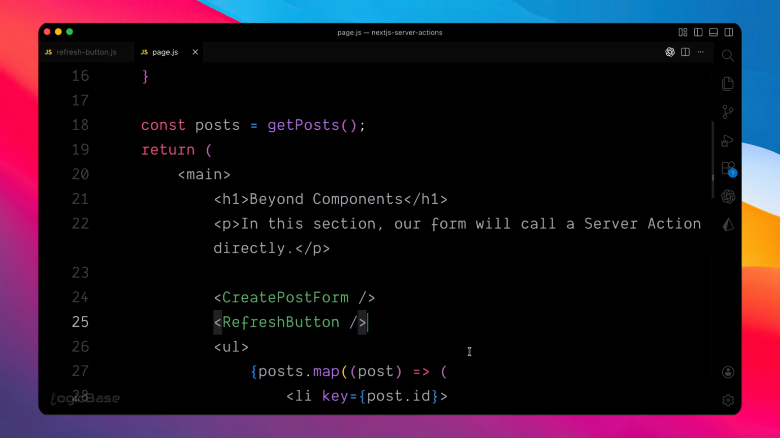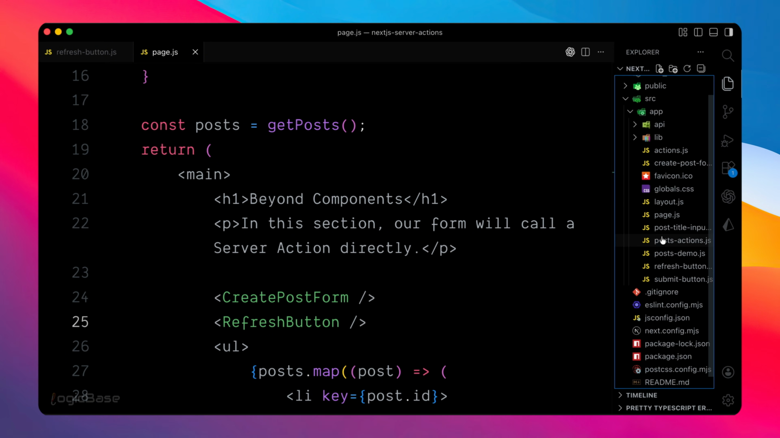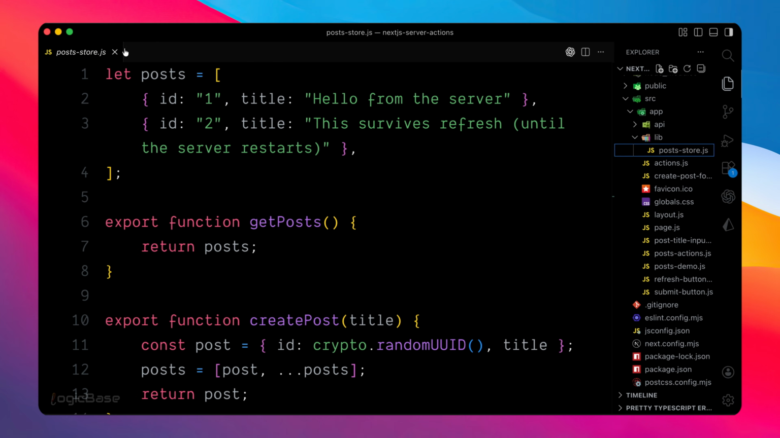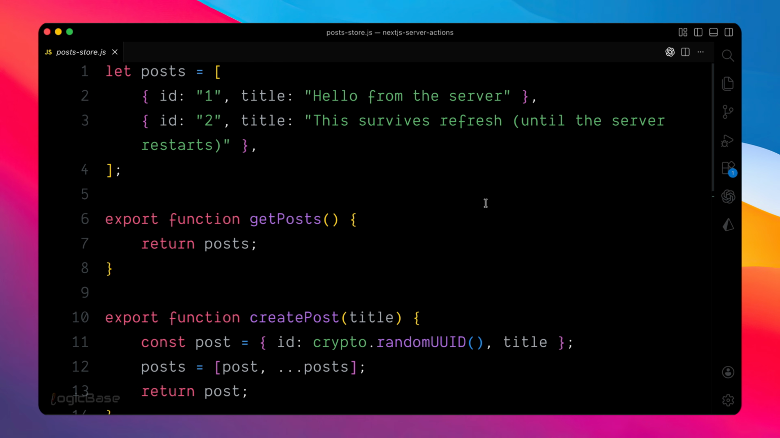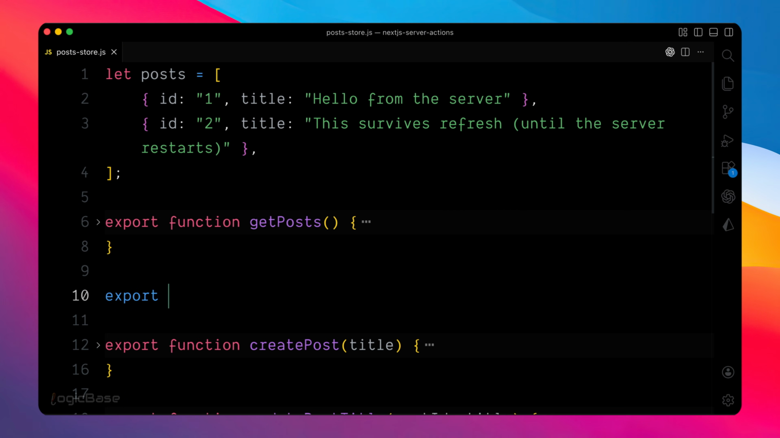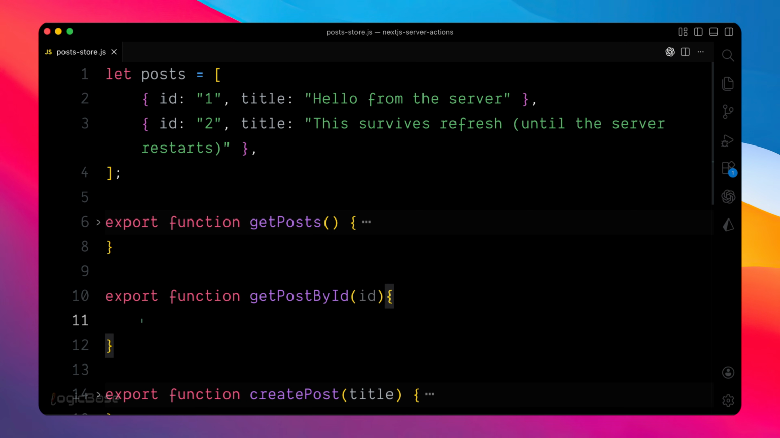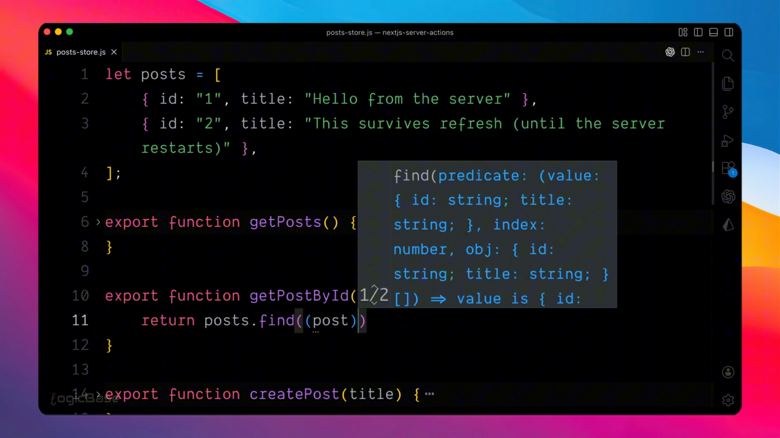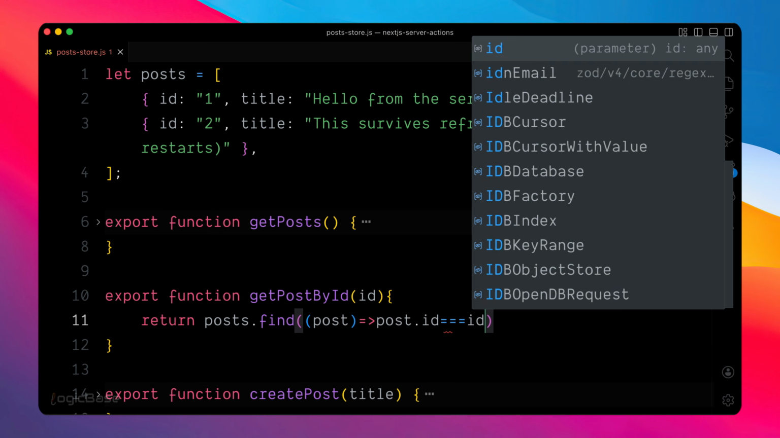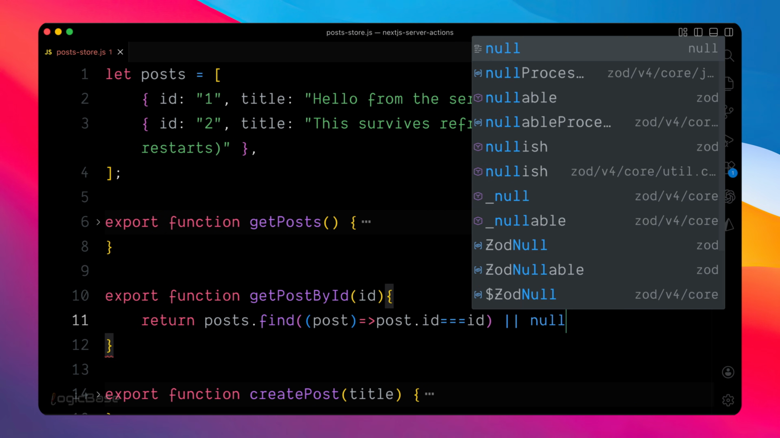To make this real, let's add a post details page. First, open app/lib/posts-store.js and add a helper to fetch one post by ID. I'll write the function signature first. Export function getPostById and we will receive the ID here. Inside, I will find it. Return posts.find. We will get each post and then return it if post.id is equal to id, or null.